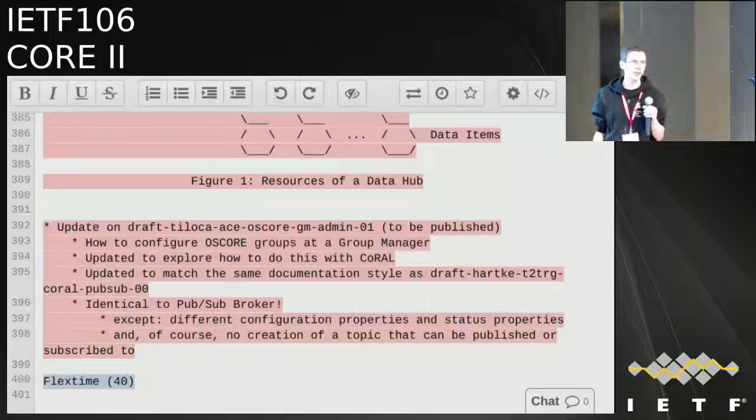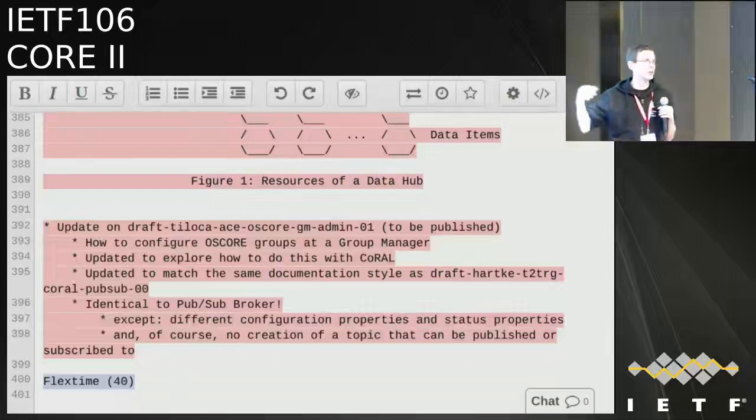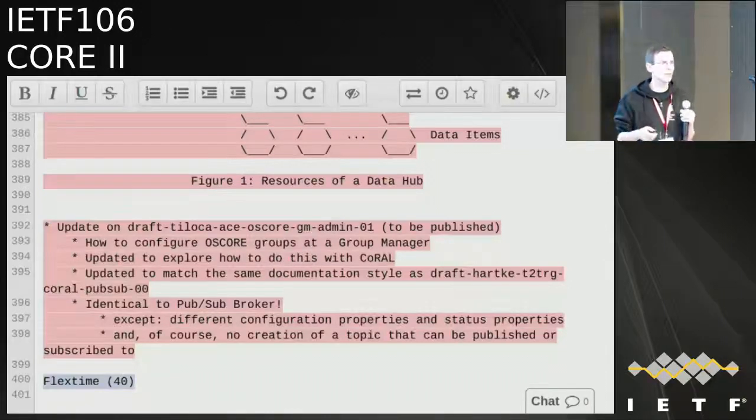So now we are wondering, can we refactor this in some way and write another draft that describes the overall pattern? And then the PubSub broker, for example, would fill in its configuration parameters and status parameters. And group management would simply define a different set of configuration parameters. And so we can reuse the same pattern in both drafts.